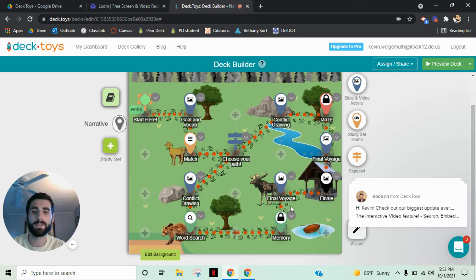But I did not want to throw them into a Deck.Toys that was a little more above their skill levels at this time. So I wanted to keep it somewhat simple and just kind of introduce them to a lot of the interesting features that Deck.Toys has to offer before really getting complex with multiple pathways and multiple keys and a more complicated breakout box session.